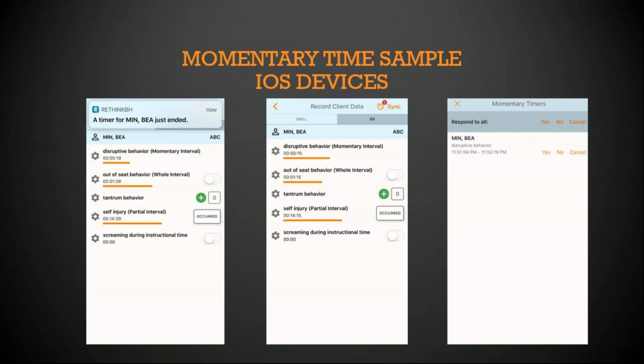For a momentary time sample on an iOS device, you're actually going to get a little notification similar to this, letting you know that a momentary time sample timer has just ended. If you tap on it, it takes you right to this screen over here and lets you know what that interval was, and you can respond yes, no, or cancel out of it. And then if you aren't able to go in and respond right away, you're going to see that you have a little momentary time sample icon right here. You can just tap on it and go and respond when you are able to. And you'll see also with the momentary time sample, you're going to see the little orange line showing the countdown at that interval. So you'll know how much time you have left until that interval is going to end.